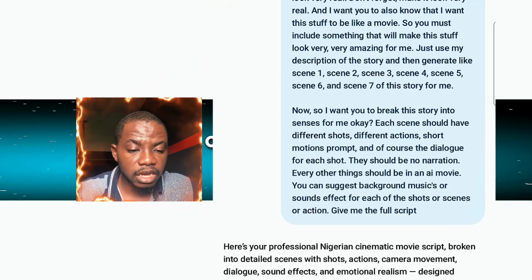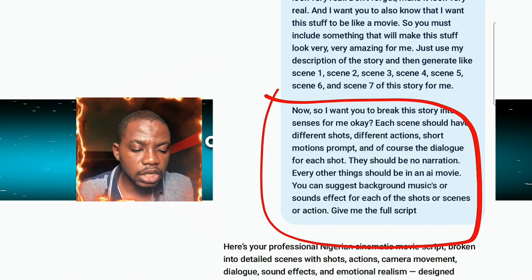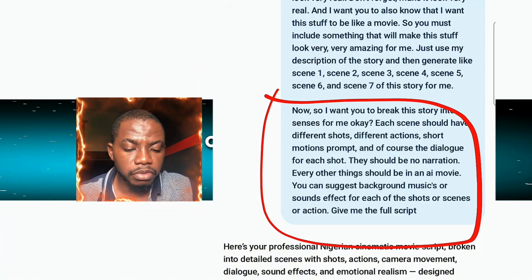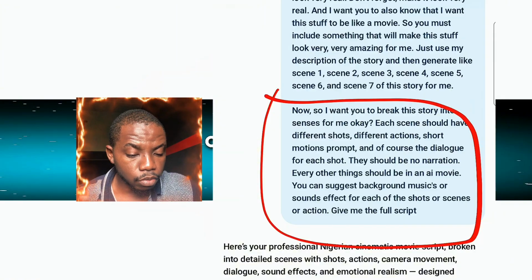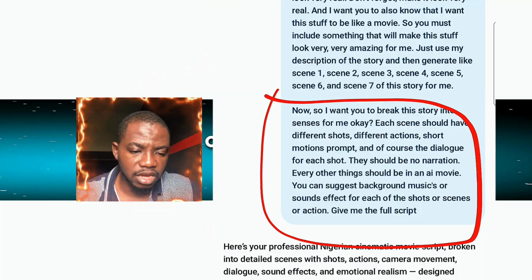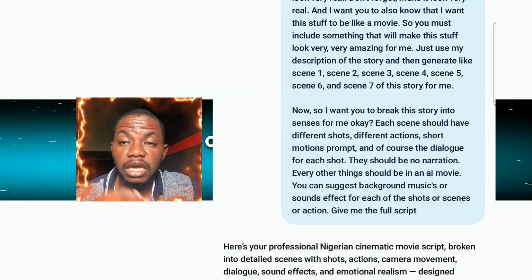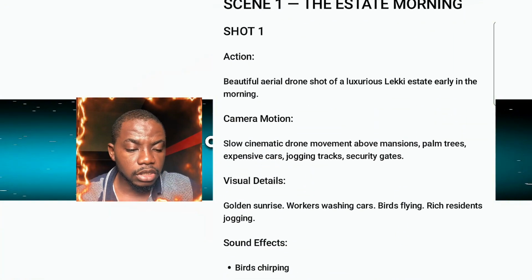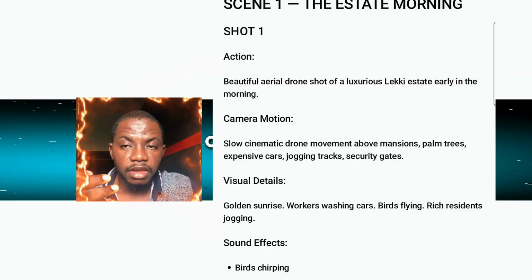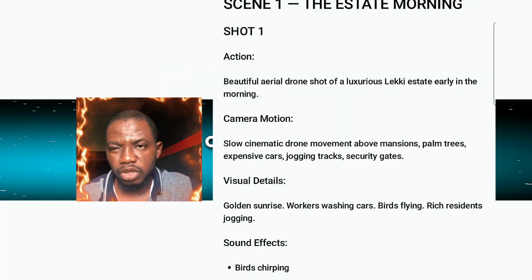Then after that, at the end of the day, I told ChatGPT to do this: now I want you to break this story into scenes for me. Each scene should have different shots, different actions, short motion prompts, and of course the dialogue for each of these. So I basically told this AI all I needed, and with that information I was able to get everything. As you can see here, it comprises camera movement, my dialogue, and then the motion action.